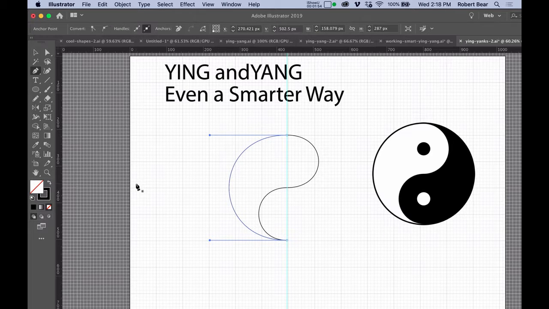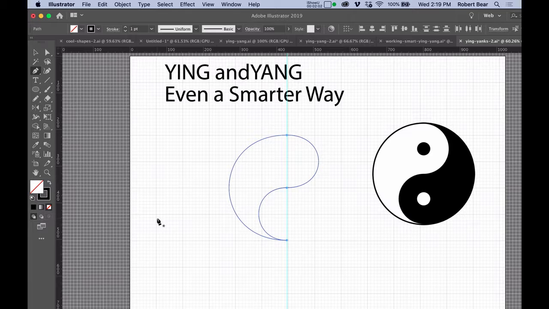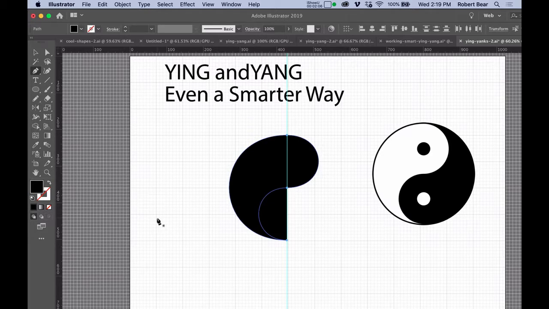Okay, now notice that it is stroked with black and filled with none. So I want to exchange that. I'm going to select all, so all the objects are selected, both paths. Hit the Shift X key. Now I need to join these together, so I simply hit Command J. Now the rest is child's play.